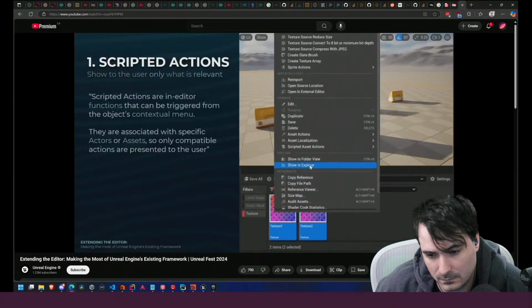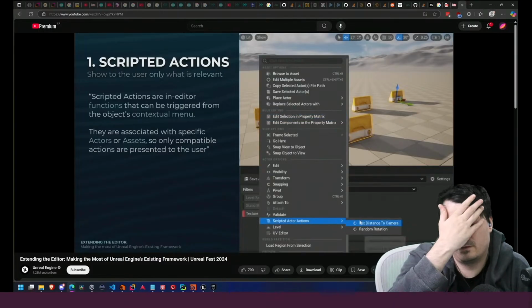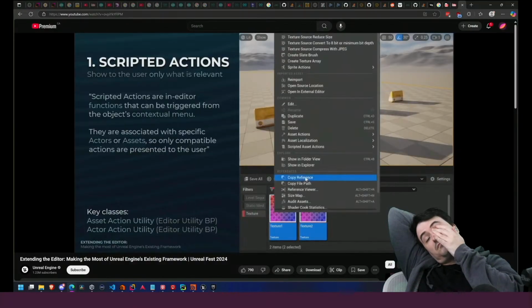So we'll start with script actions, which a lot of these things we can do with a utility widget, and there's no problem with doing that. This is a different approach that helps if you're not particularly versed in UI, and it's also a good entry point to more involved systems such as scripted tools.